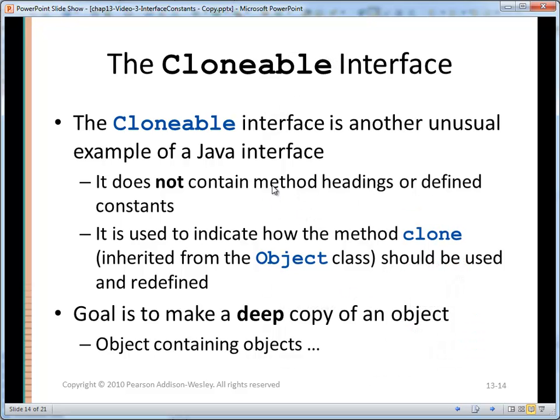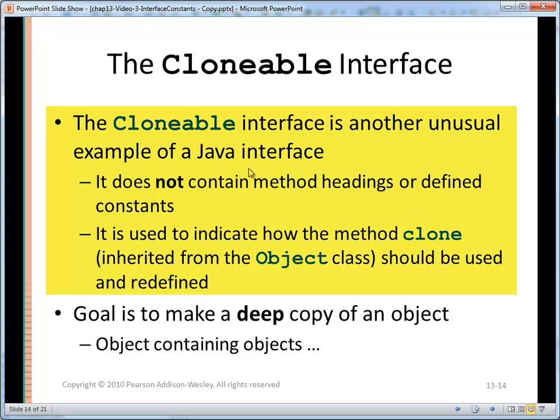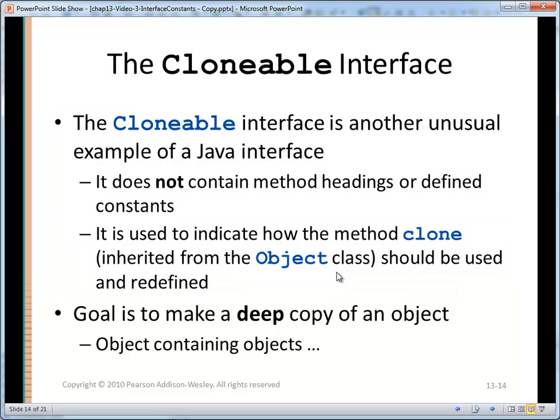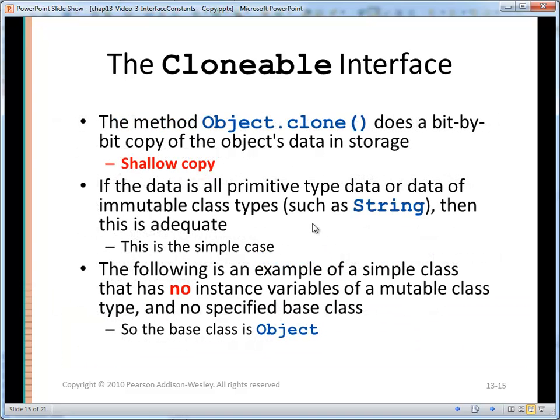Now, the Cloneable interface, like the Serializable interface, is an unusual example of a Java interface. It does not contain method headings or defined constants. It's used to indicate how the method clone should be used and redefined. And the goal is to make a deep copy of an object, in other words, an object containing other objects that point to their own memory locations.